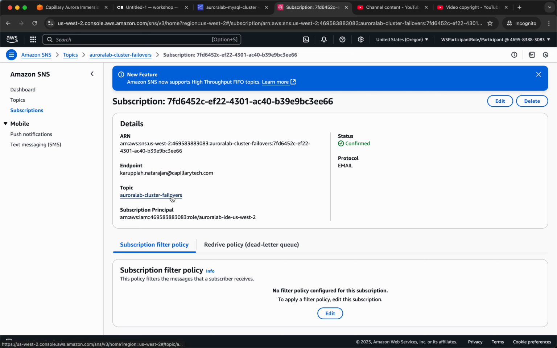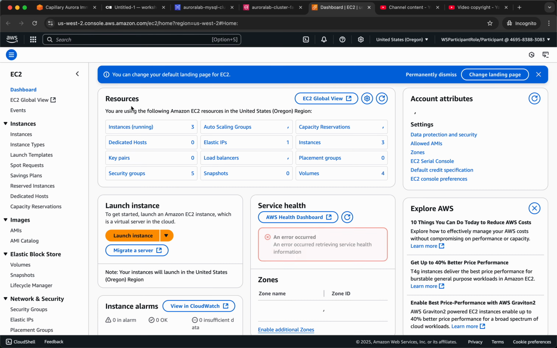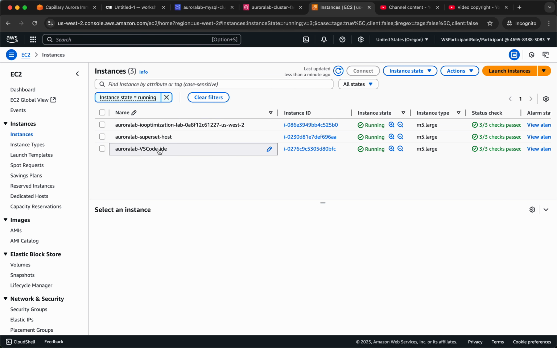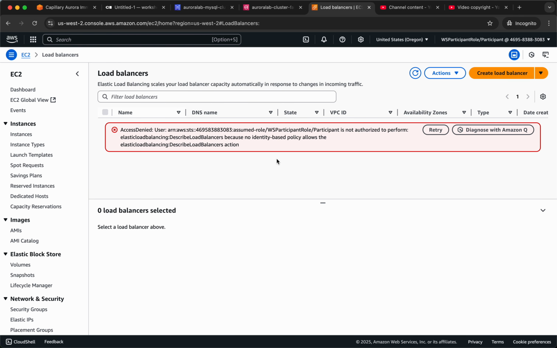Okay, and the topic is this, which is principal. I'm not sure what this means. IDE. Okay, I think this is the instance from where this happened, or which created this. So you can actually see the EC2 instance which created this, the principal that they're talking about. I think it will say IDE. There are 3 instances running. Interesting. So VS Code IDE is what we've been using. The dashboard was showing some API errors, I don't know. I think we don't have access to this.